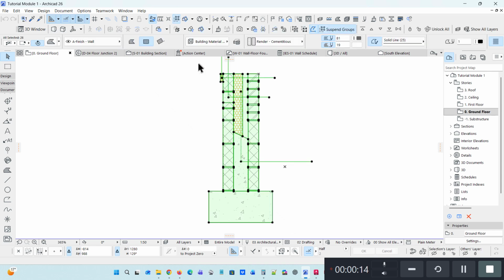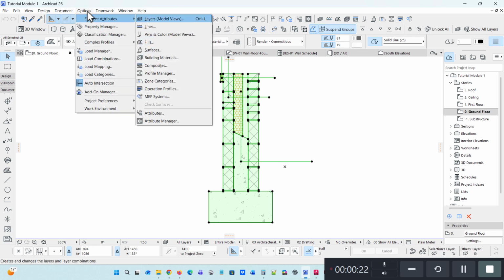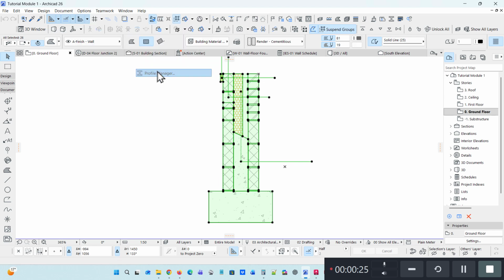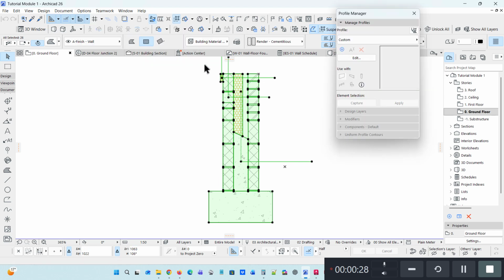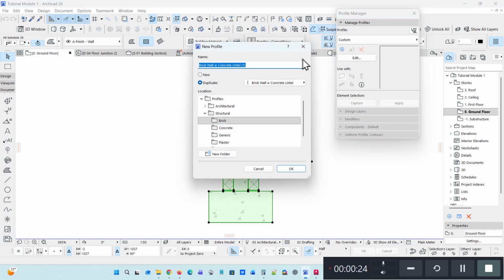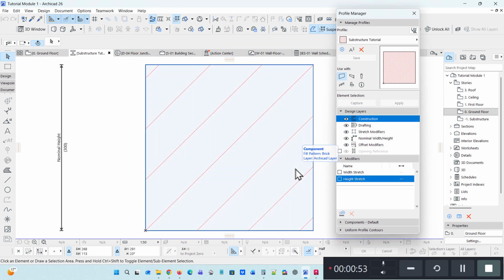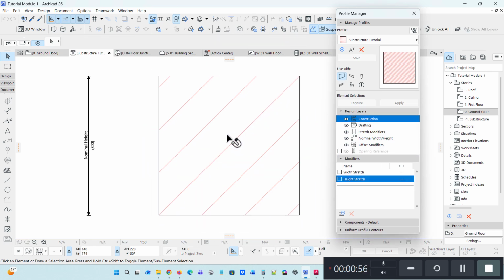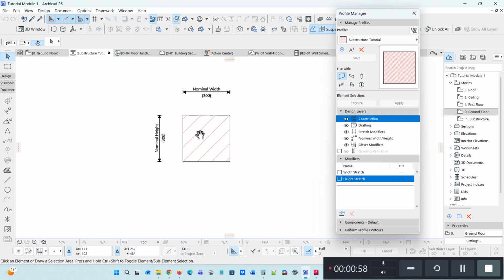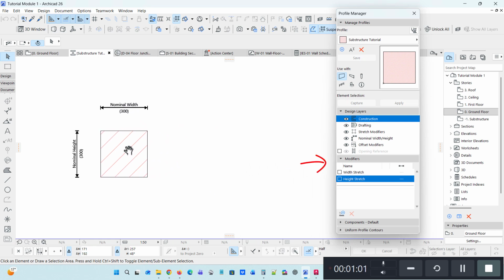First, I will copy all the shapes. Then I'll open Options, Element Attributes, then Profile Manager. And in the Profile Manager settings, click on the plus sign, which will open the new profile box, then click on New, and I'll name it Substructure Tutorial, then press OK. The Profile Manager will then open a new profile, which is a fill box shape with a height and a width, and it will expand to show some settings.